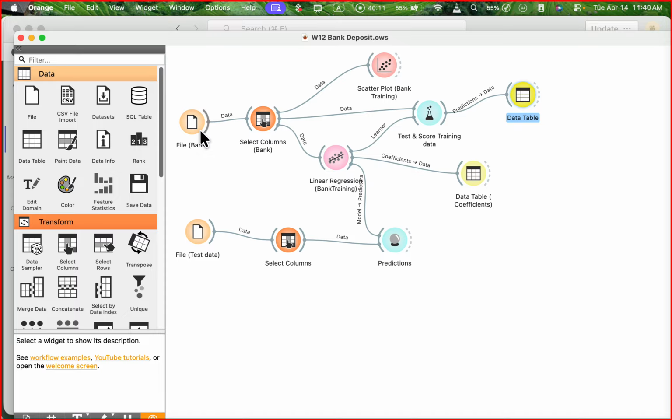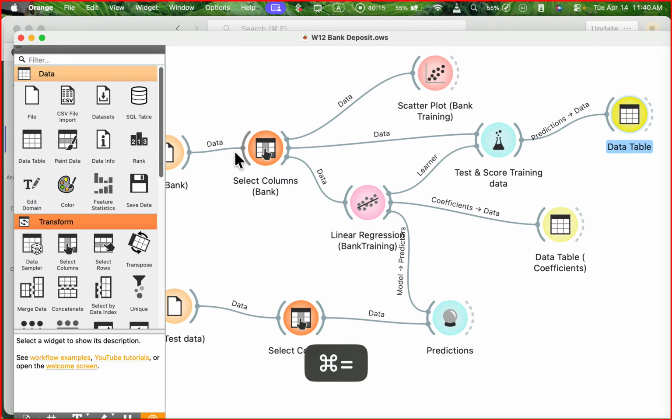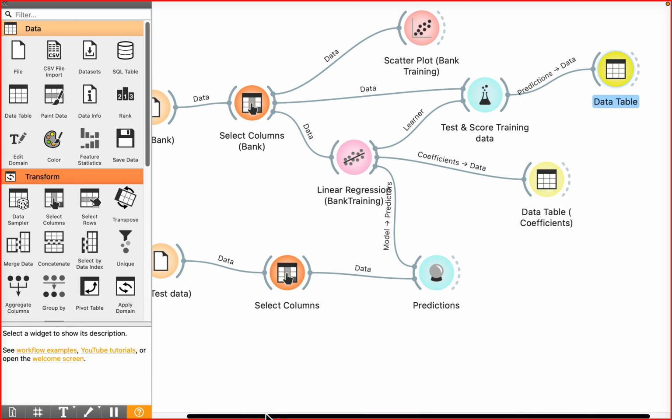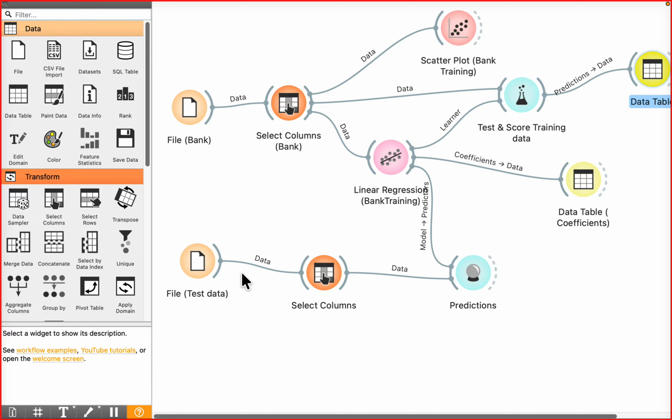Let me zoom in to make it easier to read. Okay, so I will start from the left-hand side and introduce the data set again.